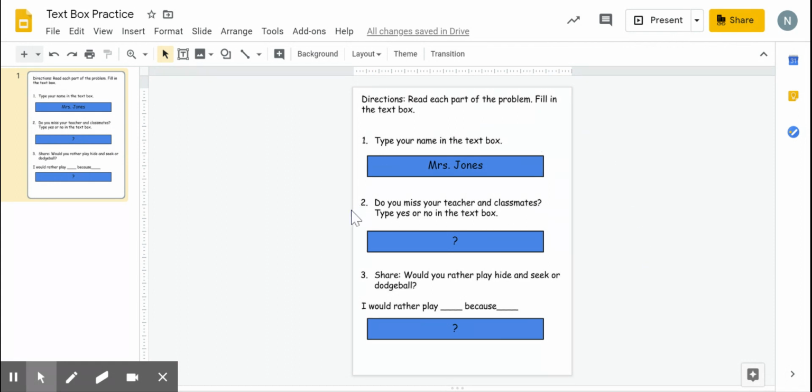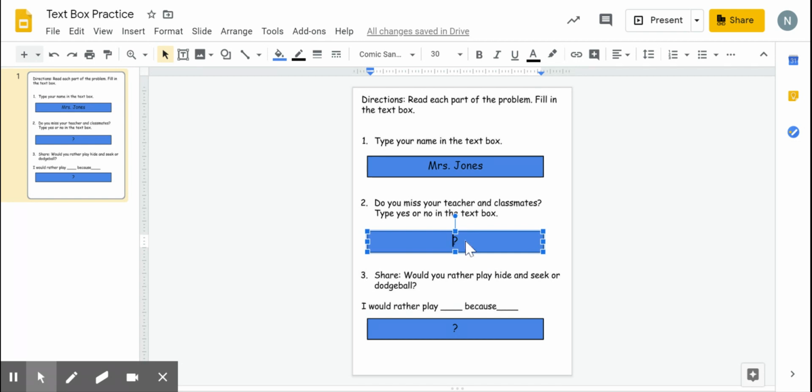The next question is, do you miss your teacher and classmates? Type yes or no in the text box. So again, I'm going to click my text box. Right now, I see that I do not have my blinking cursor, so I'm going to have to double click. And now that I see it, I can move my right arrow key, hit backspace, and I'm ready to type. So the answer is yes, I do miss everyone.